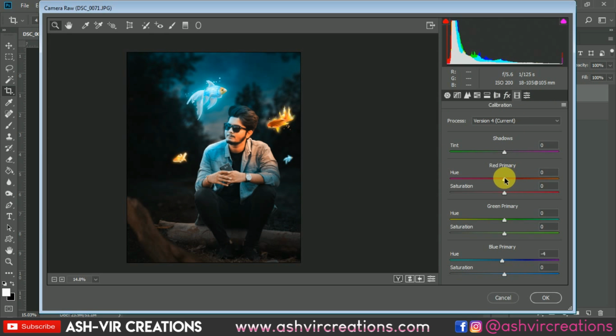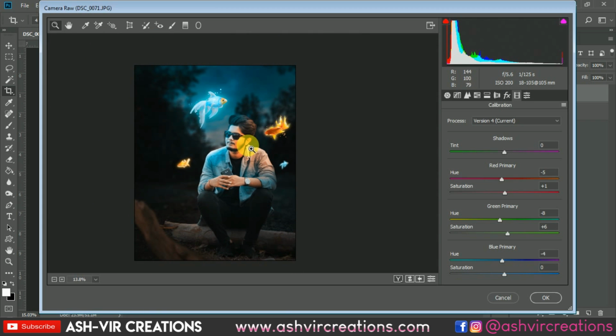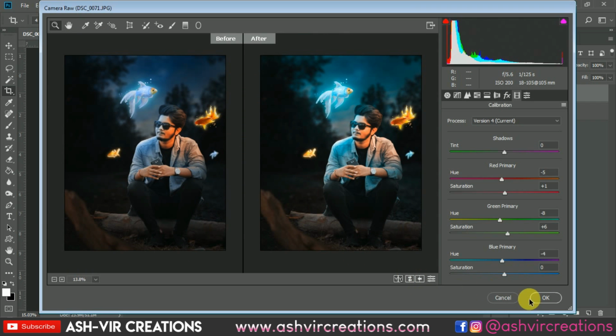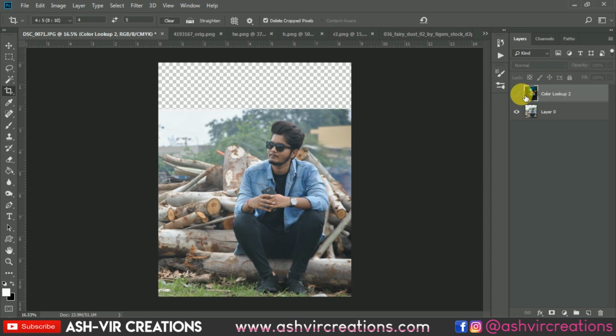Now from the calibration tab, you can adjust the colors. You can always play with the colors. So finally, here we have edited your photograph like a famous Instagram photographer. Here is the before and here is the after, and just hit OK. So finally you can see the difference. Here is the before and here is the after.